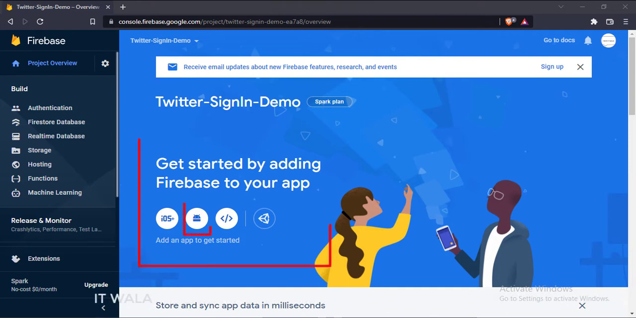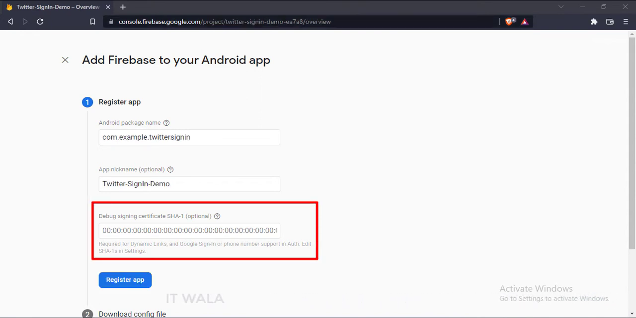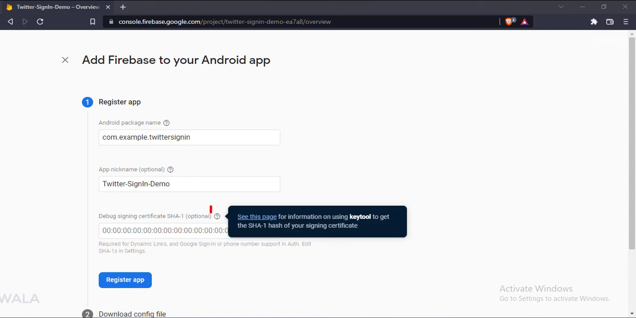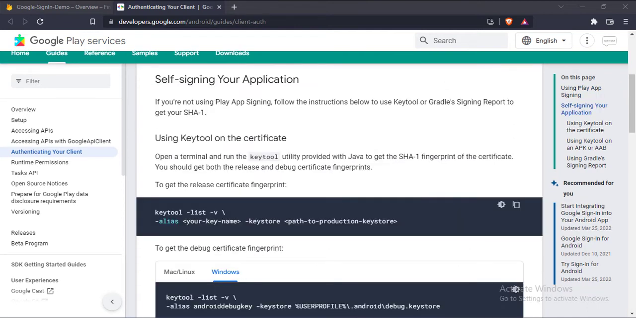Now, in this Get Started section, click the Android icon. Here you are supposed to write your app's package name and some nickname for this app. Then we need an SHA-1 hash of our Android project. Hover the mouse on this question mark, and it will show you where you can get the SHA-1 hash. Click the See This Page link. This page will tell you different ways of generating the SHA-1 hash. Scroll down until you find this section.